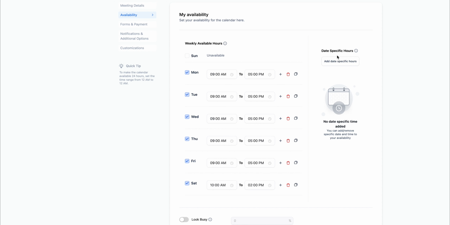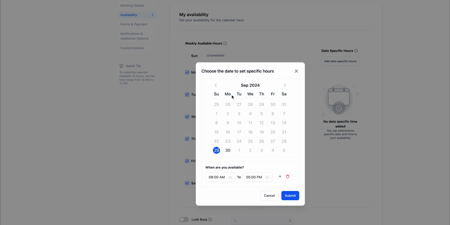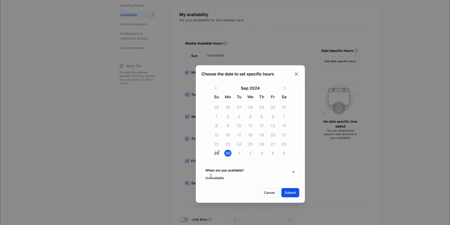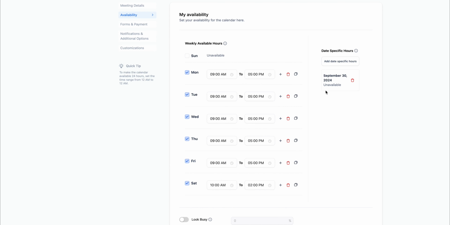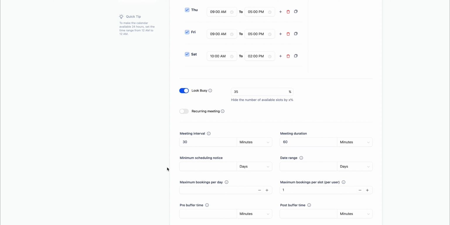And if we want to select date specific hours, we can go ahead and click on add date specific hours and select that day of the week, let's say in this case Monday, and then we would select the bin icon here, and we would delete this saying unavailable. Next, click submit, and now Monday, September the 30th, will display on our calendar as unavailable. However, every Monday following this will default back to the 9 a.m. to 5 p.m. hours.